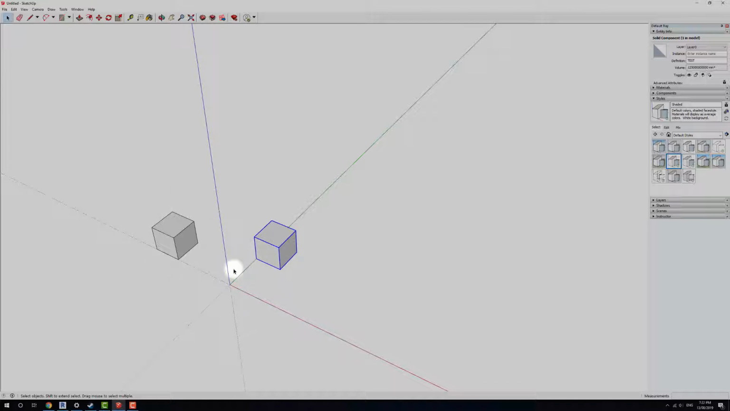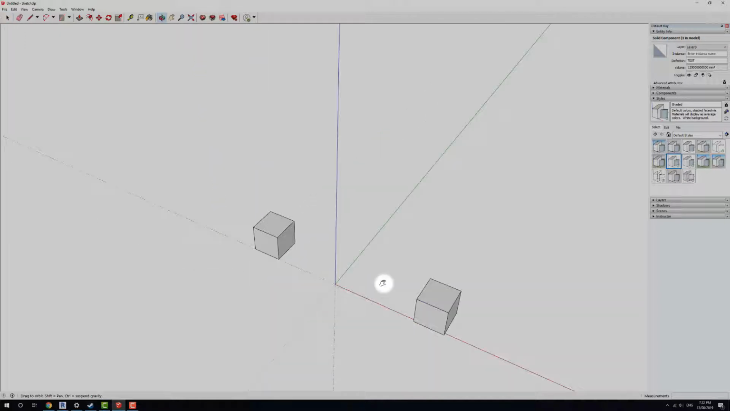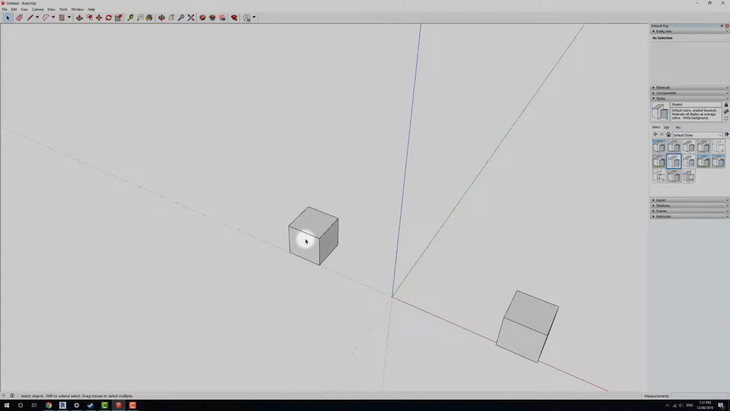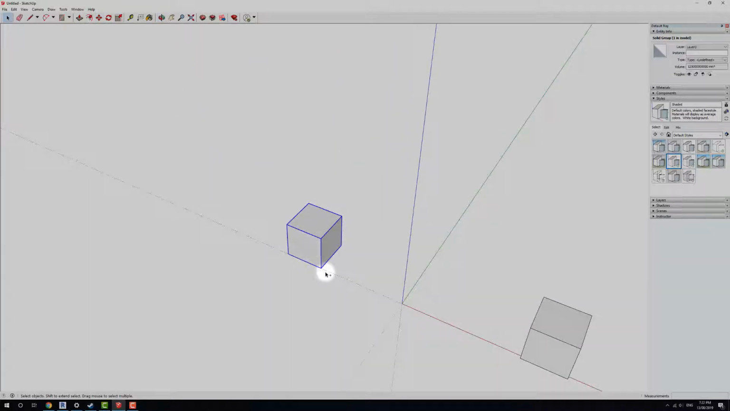Okay, so we've got a group on the left here and a component on the right. Now, just like before, we grab our Move tool and hold down Control in order to move some stuff around. We're going to do that again. However, I'm going to teach you something really quite helpful.